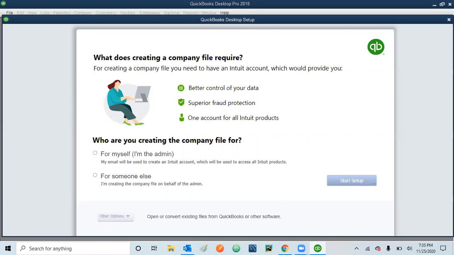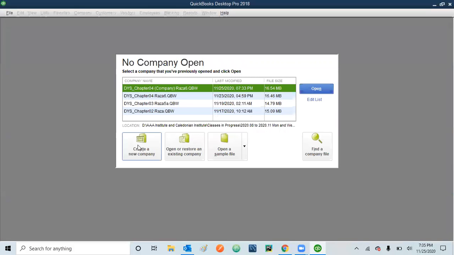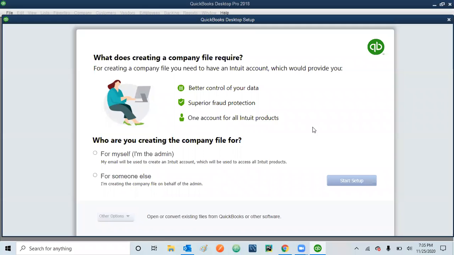Okay. So the next thing is, click here and you are again on the same screen. So that's how you can come to this screen. Once you are here, of course, when you are doing it for your own company, you'll be selecting here. For myself, I am the admin. But let's say you are an accountant, or you don't have the admin password but you are doing it for a company, you can also select here for someone else, I'm creating a company file on behalf of the admin. So both of these will work.